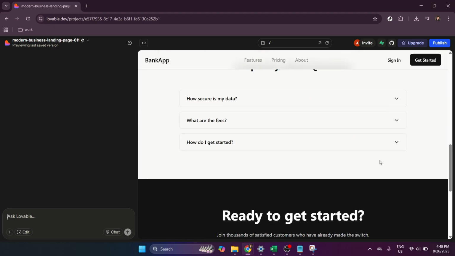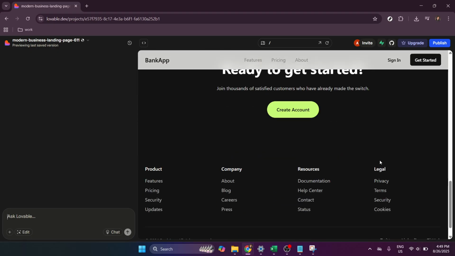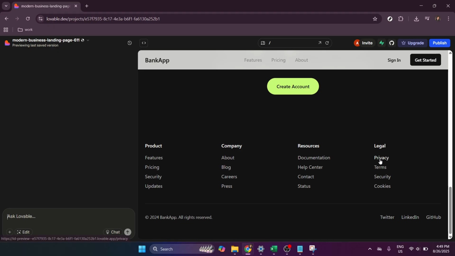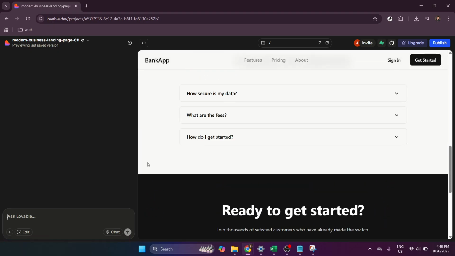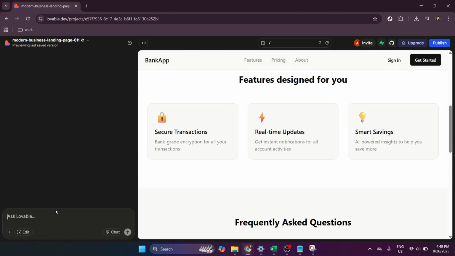That wraps up our guide on building a lovable project from templates. Remember, the key is to be patient, experiment with different elements, and enjoy the creative process.